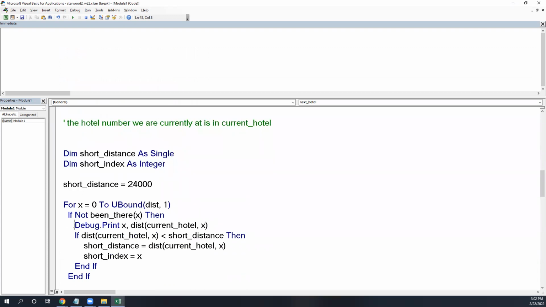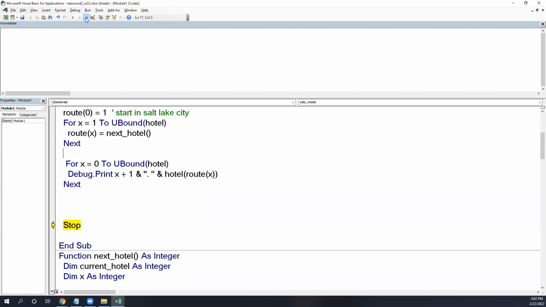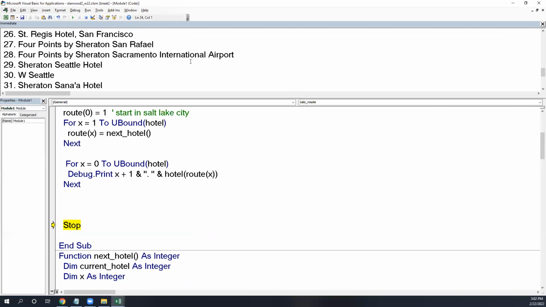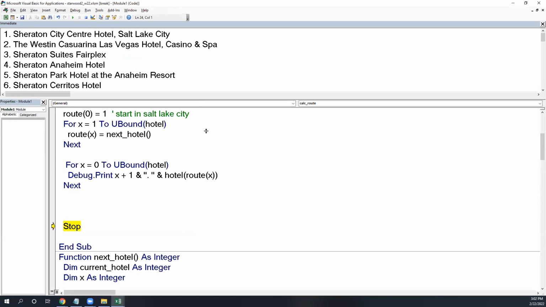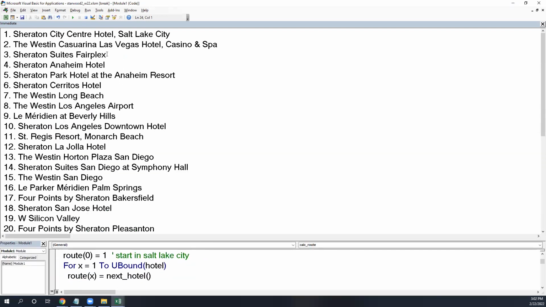Here it is. And I'll stop this and run it again. Okay, let's see if this makes sense. Start in Salt Lake, go to Las Vegas. We got down here to the Los Angeles Airport. So far, Beverly Hills, Los Angeles area. That doesn't look too bad.